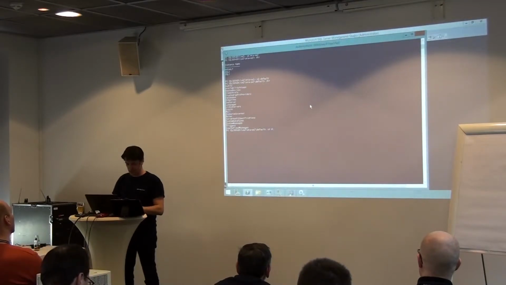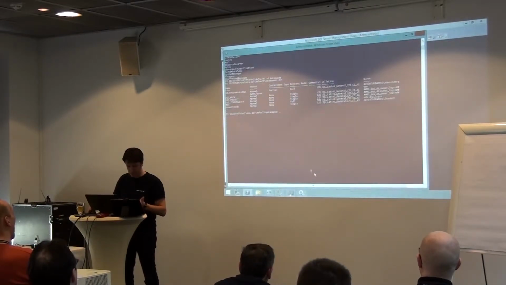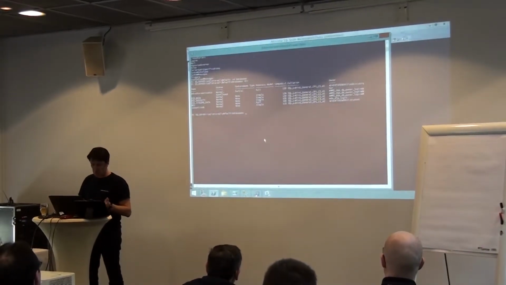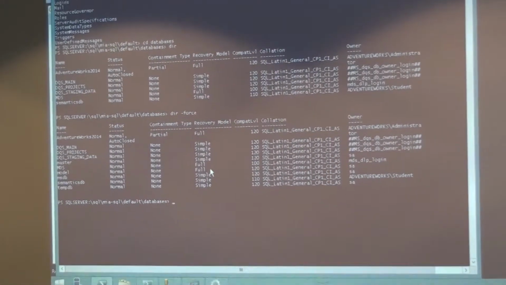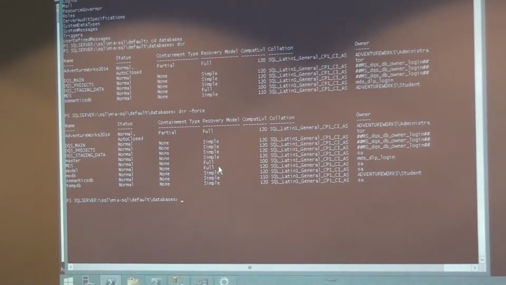CD databases. Do it there. My databases. No master, no MSDB. Well, probably typical PowerShell, -Force. I get my system databases, MSDB, master, whatever. Yeah, so this is all very relatable.